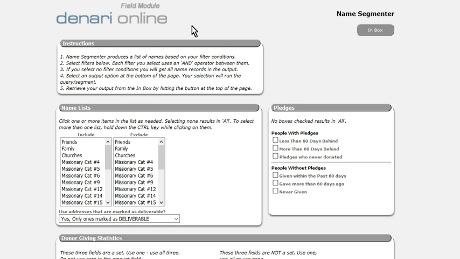Number 3. If you select no filter conditions, you get all name records. In other words, none of the filters are required. If you run the segment with no filters, you will get all names. Only use the filters you need for the output you want. Number 4, select an output option at the bottom of the page. Your selection will run the query or segment.